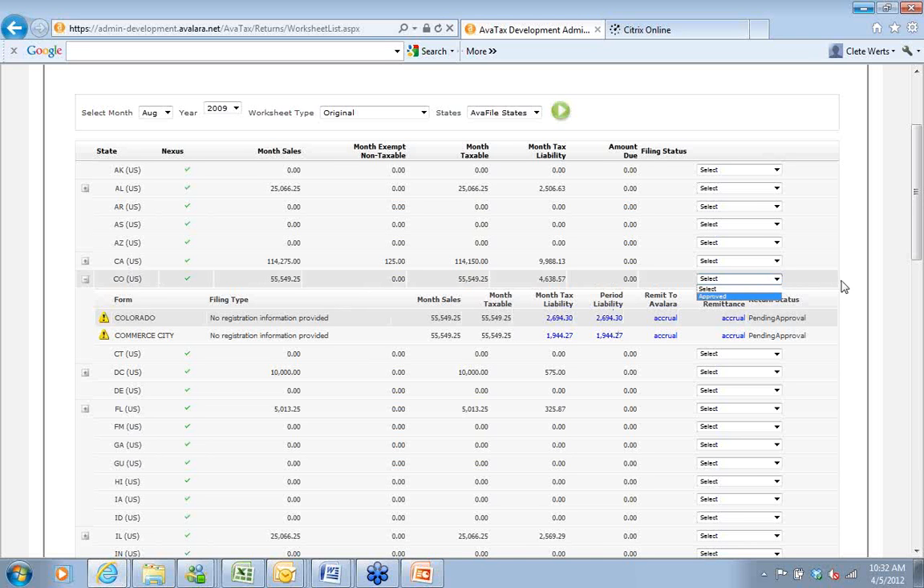What Avalara does after that is we fill out the appropriate forms. We do an ACH debit for the amount that you approved. We pay your liability, ensure that it's done on time, and document it. So it's a repeatable, compliant process for your organization to ensure that it's done correctly, it's done on time, and it's done the right way.